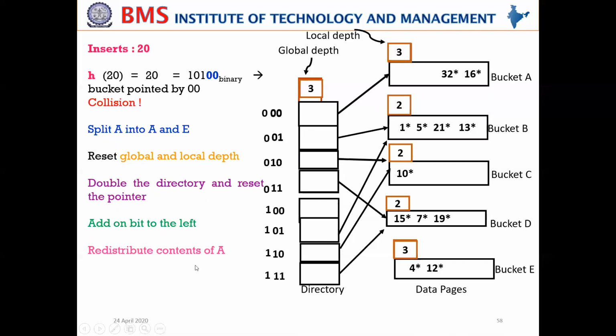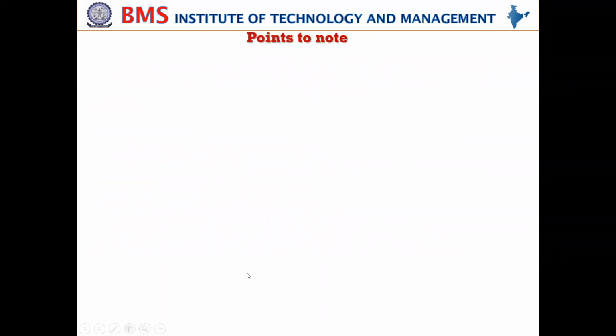Okay, now what should I do? I need to reset the pointers. Where exactly? Earlier, after doubling the directory, we copied whatever is there as it is. We have added 1 bit towards the left. After redistributing, we need to reset the pointers and distribute the contents. Correct? So this is how your extendable hashing works. Hope you have understood how extendable hashing works, how the global depth and local depth get changed, when you should go for doubling the directory, all those particular things.